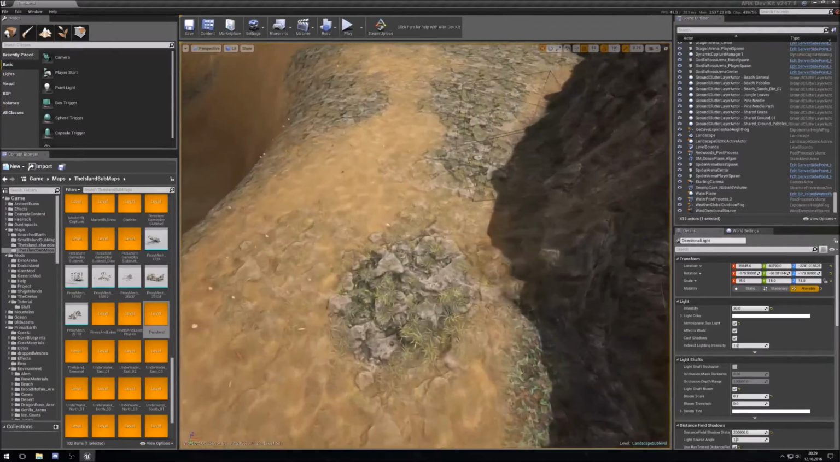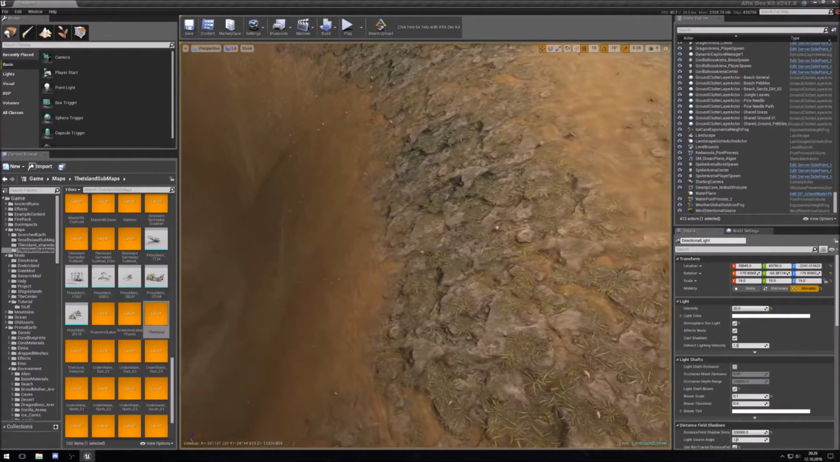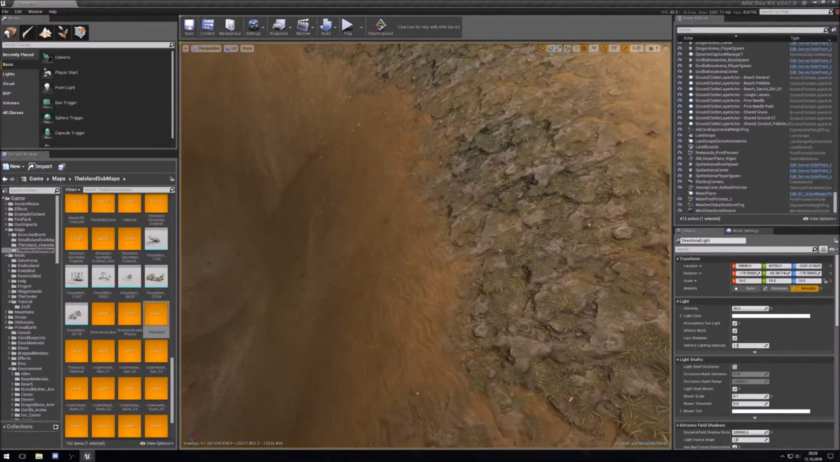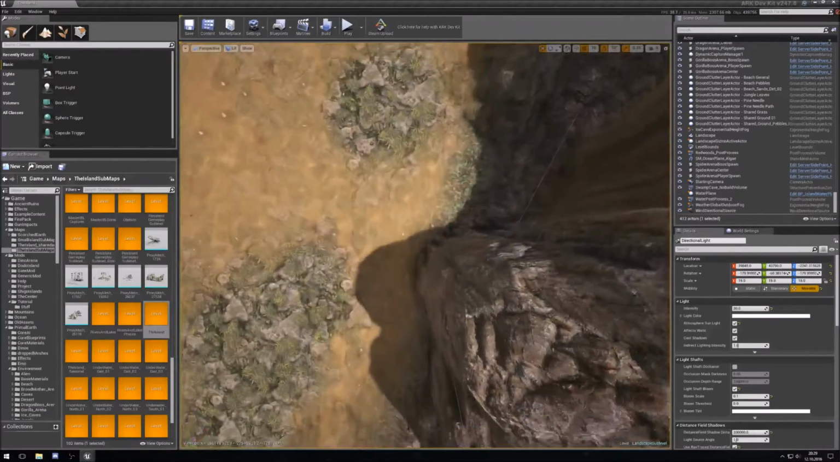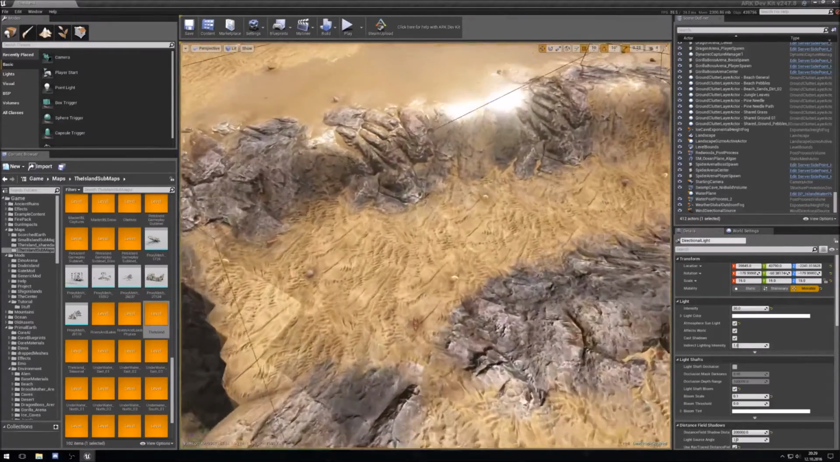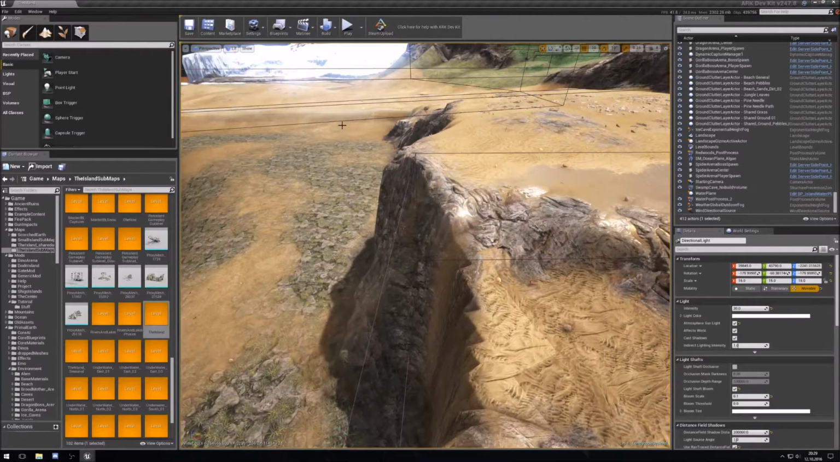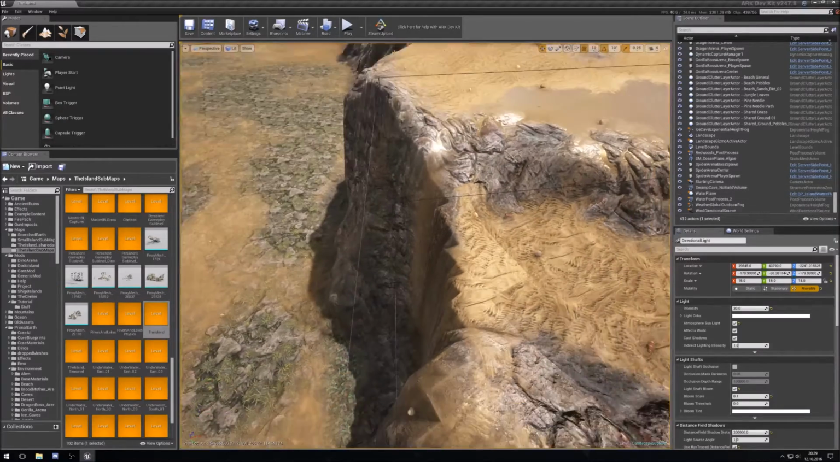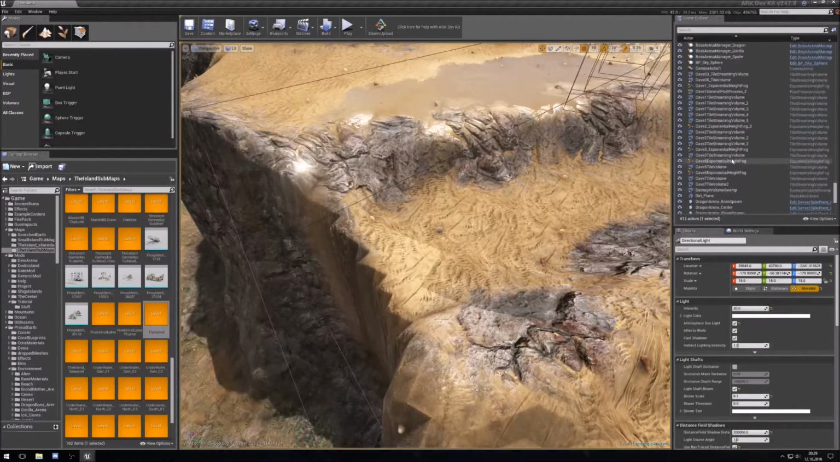So here you can see it. It's only in the not so deep areas. And it's to fake the effects that the sunlight would do in that type of water. And normally it's only in the region of your ocean water level. And this is caused by the directional light.